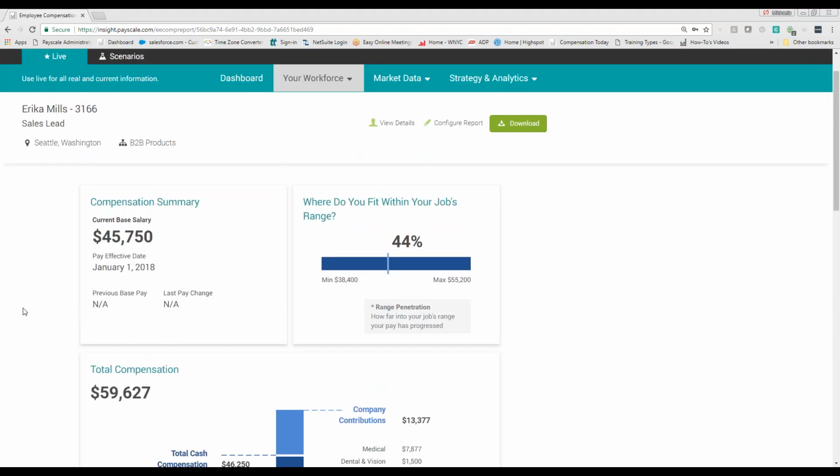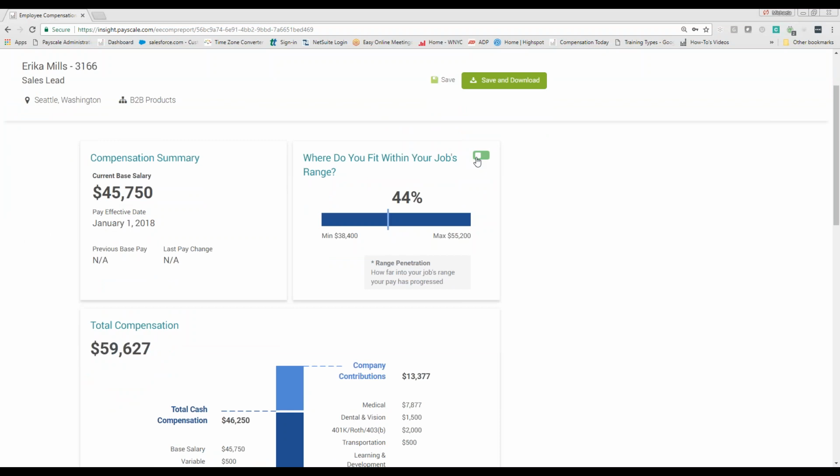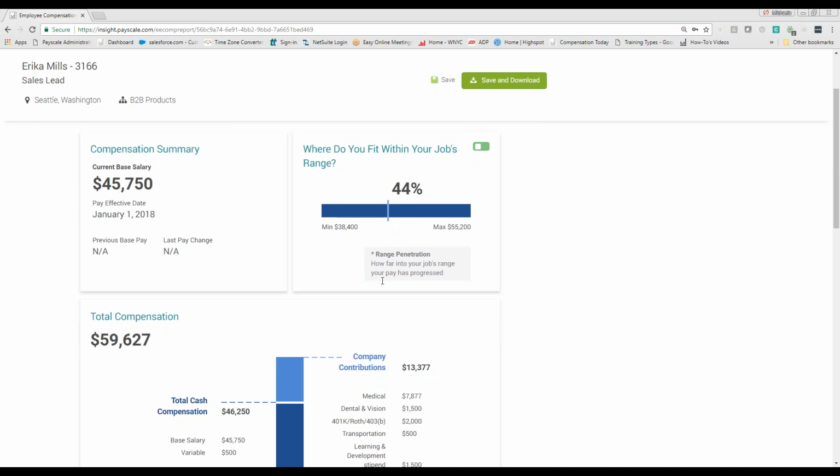So up at the top, you can configure these reports, which just means you can turn certain features on or off depending on where you're at or depending on your communication strategy with your employees. So configure report is going to pull us into the mode where now the green toggle in the top right-hand corner indicates whether or not this will be included on that employee's report. So in the case of Erica, she just got a promotion and now she's still well within range for her new job, 44% within her range penetration.